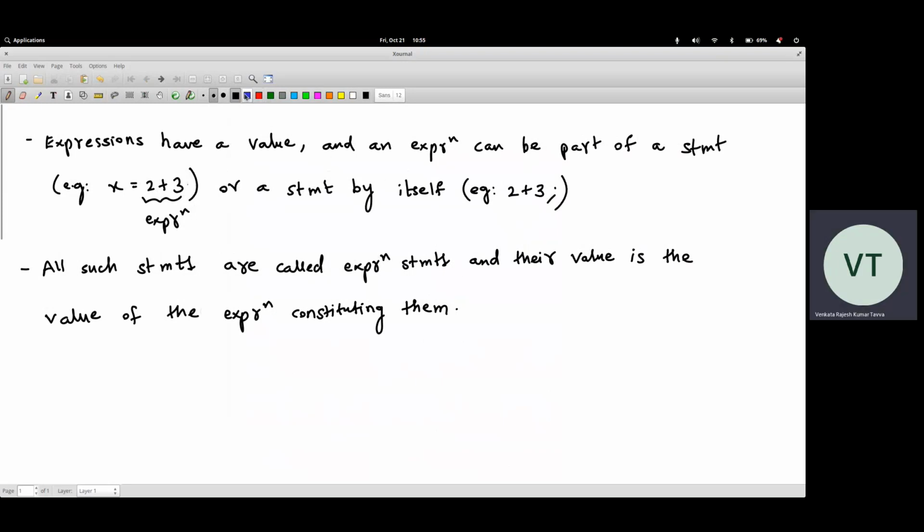All right. So the value of this expression is what? 2 plus 3. Value of this expression is what? 5. Okay. So here also the value of this expression is 5. Now the entire statement gets the value of the RHS. RHS value is 5 here. This entire statement will also have value 5. So now this entire statement you can use as an expression in some other statement. All right, that's how you build bigger expressions. So we will see now how to build bigger expressions.